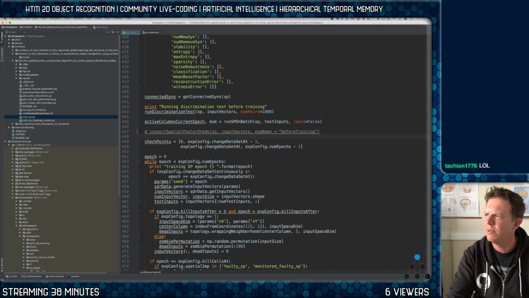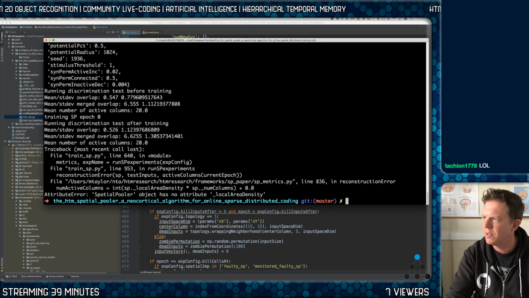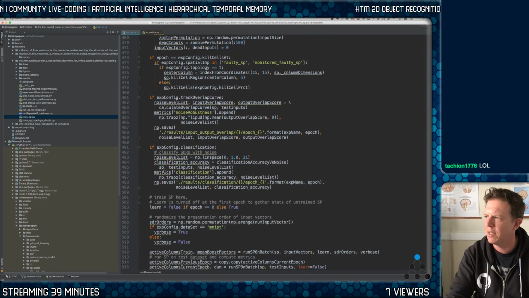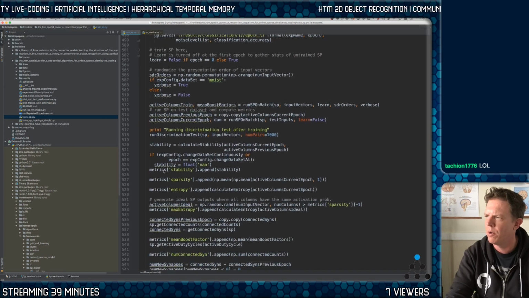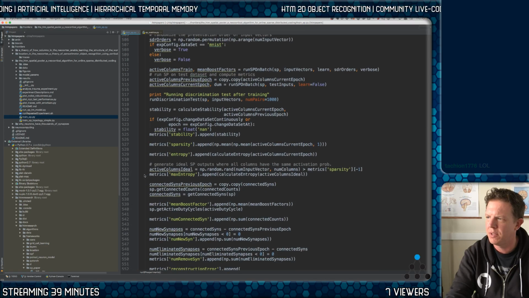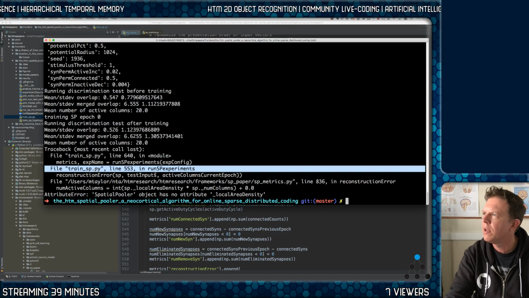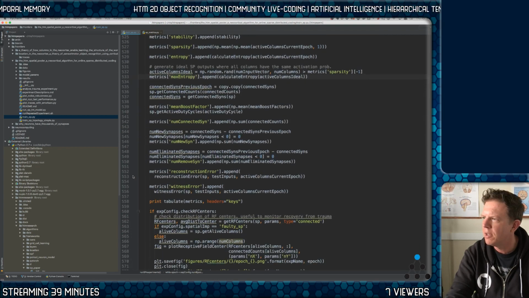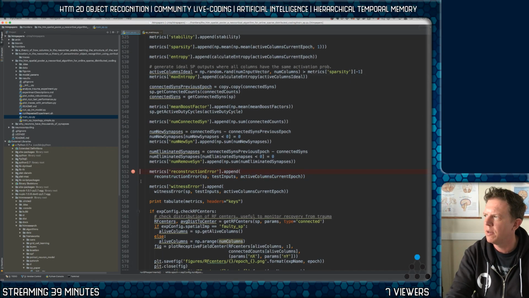Actually, all I need to do is stop it right before we send it to it in 553 and inspect this and wonder why it doesn't have... is this the place? Train SP 553, no, 553. Okay, let's stop it right here. Let's see.